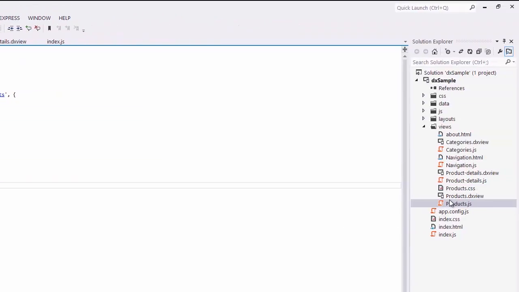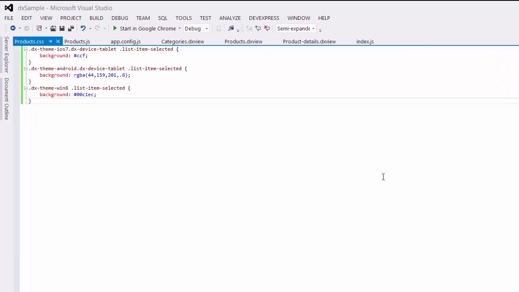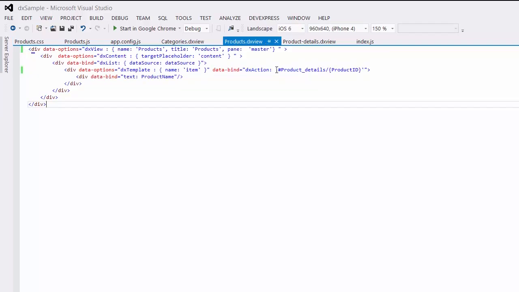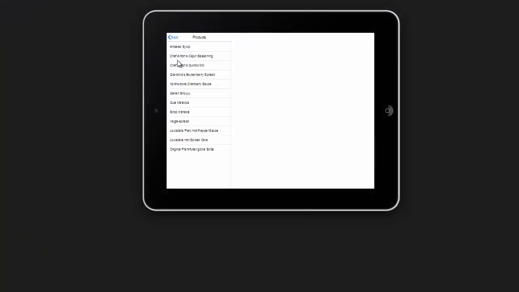I'll also create and reference CSS classes for products view. Finally, I'll add the introduced list item selected style to the product in the DX list widget whose ID equals the one that is saved to the selected product ID field. For this purpose, I'll use the CSS knockout binding. And let's see the result. All right, everything works fine.